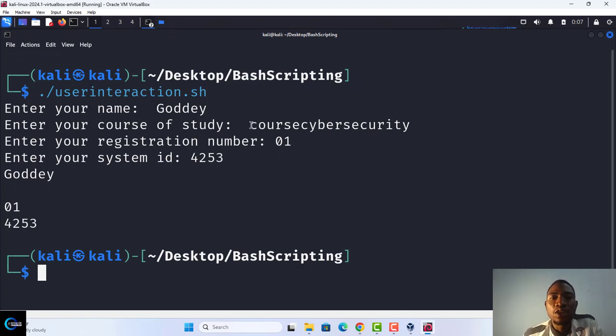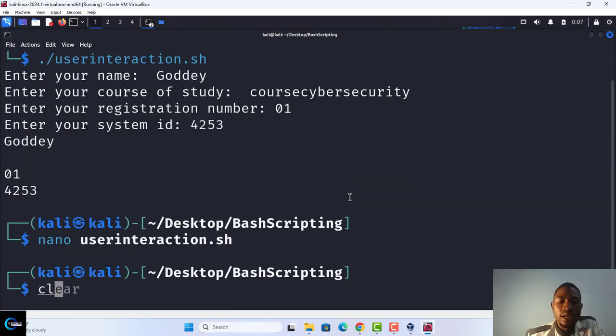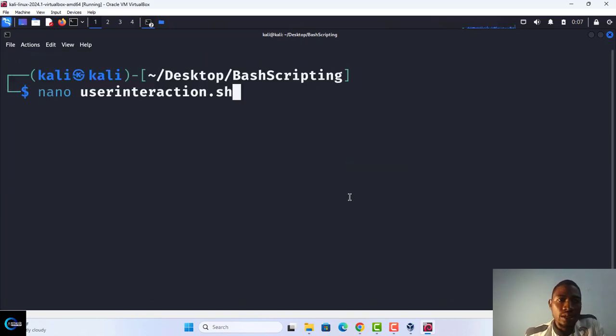So let us go and check where the challenge is. Maybe in the naming. So let us nano and see where the challenge is in this. Okay, so look at where the challenge is. Here there is no space between this and this. So give a space. Go back again. Clear the terminal, and then let's see.